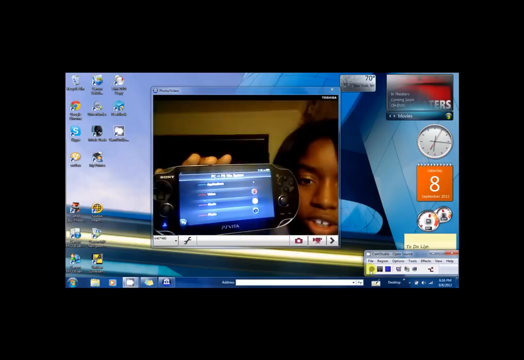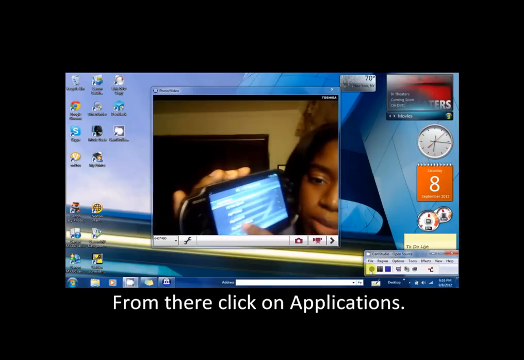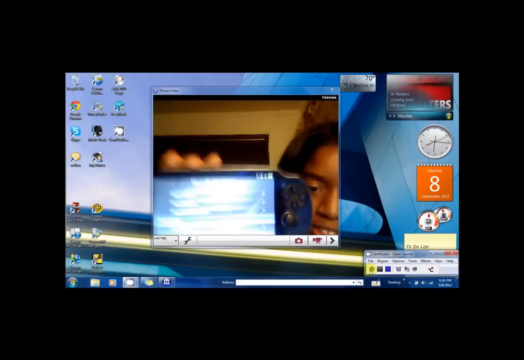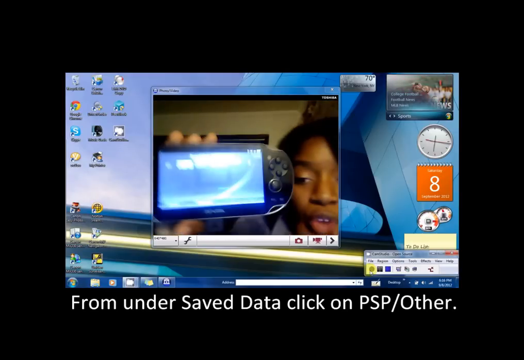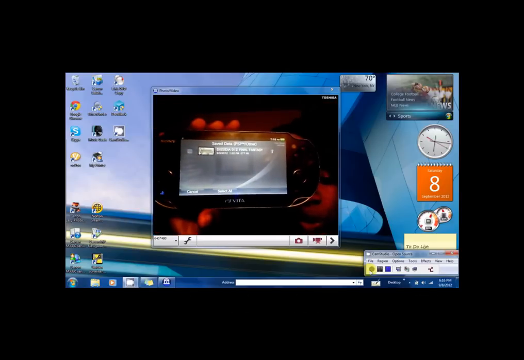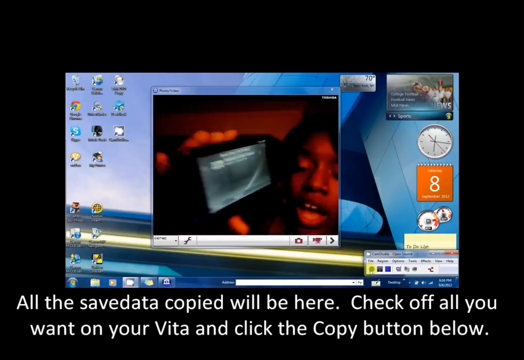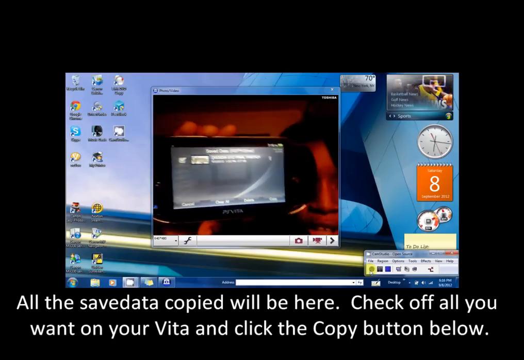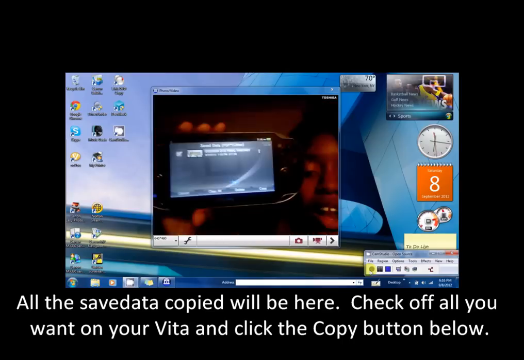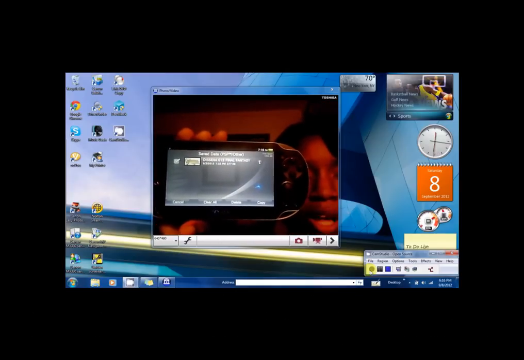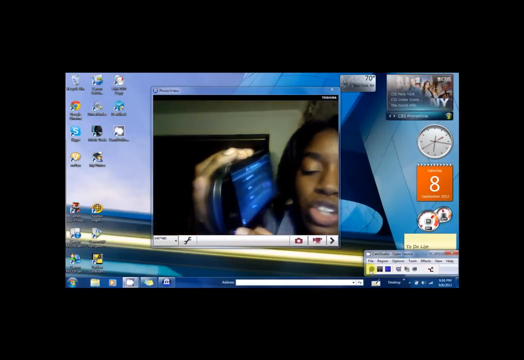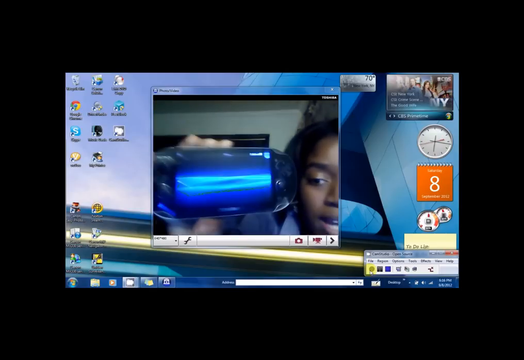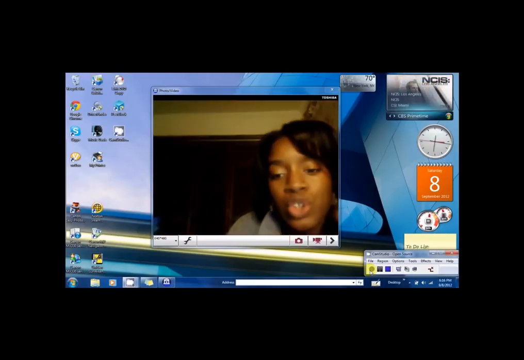Now from here, you're going to click on applications, and then scroll up a little bit so you get to the part where it says save data. And we're going to click the first option that says PSP/other. From there, all the saved data that you moved into that folder should be here. You're going to check all that you want copied to your system, and click copy. I've already done that from my system, so I'm not going to do it again, but an installation bar will come up, and once it has copied, it will back out of the content manager. So that's what I'm going to do. I'm going to back out of the content manager myself, and then let you know what to do from here.